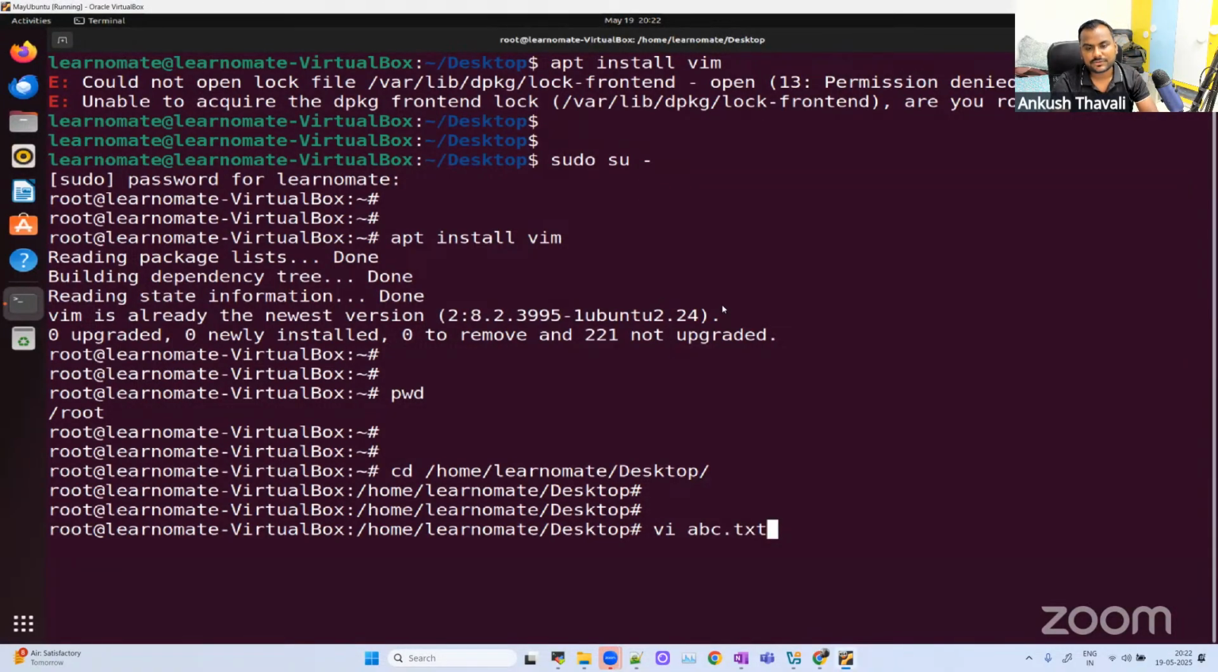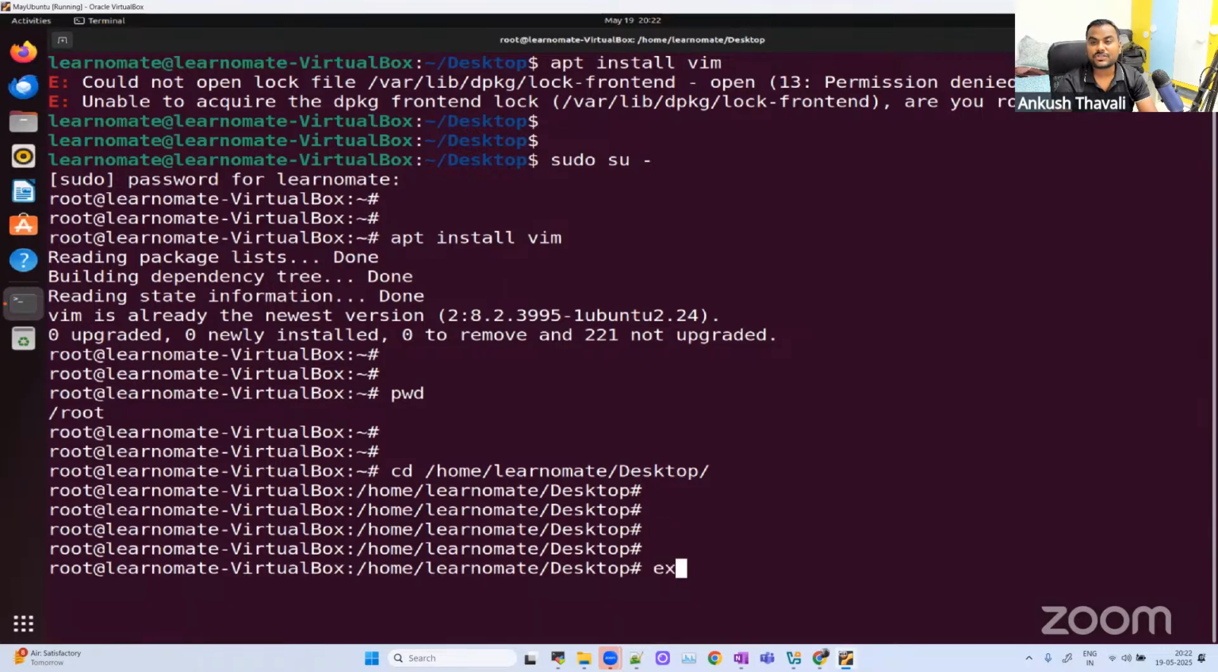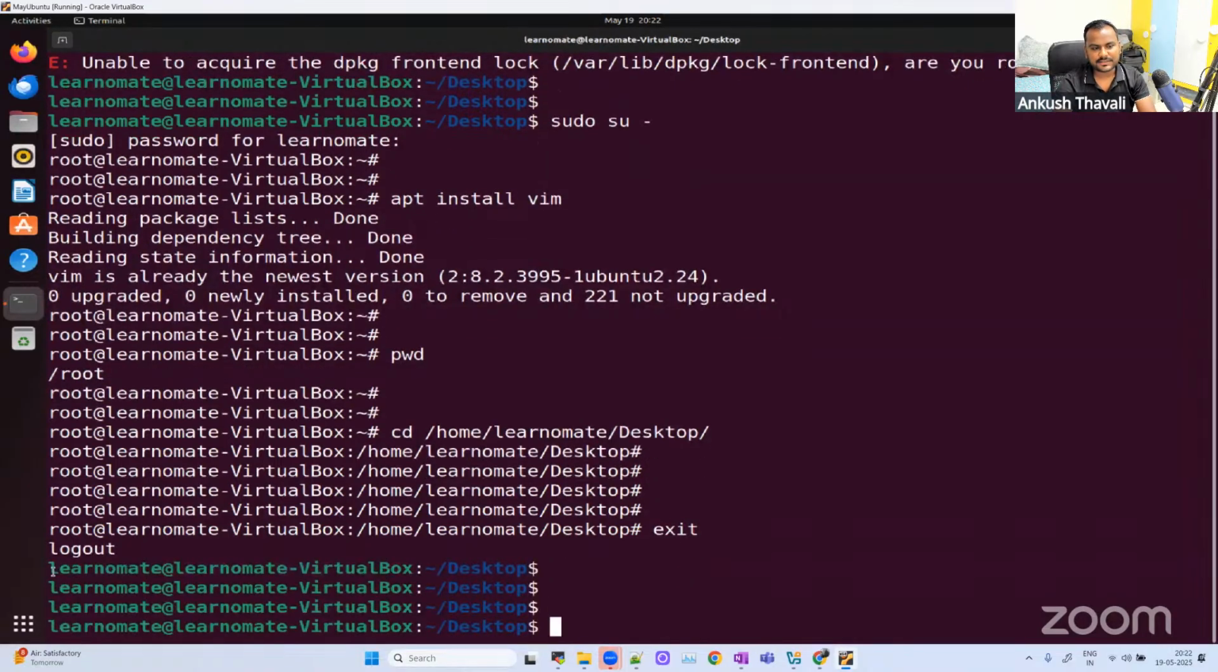Okay, fine. So let's do one thing. First of all, I don't want to create a file using the root user. Since my package installation is completed, I'll do exit. As soon as you do exit, you will directly come back to the Learnomet user.